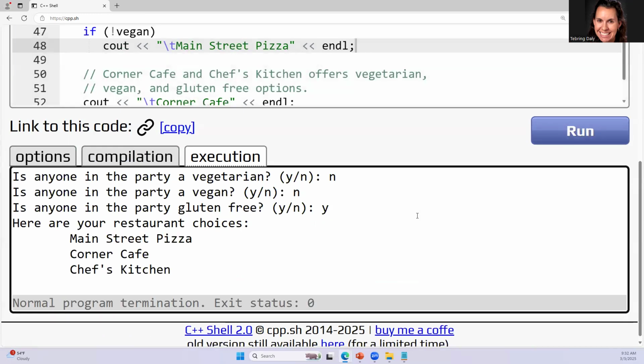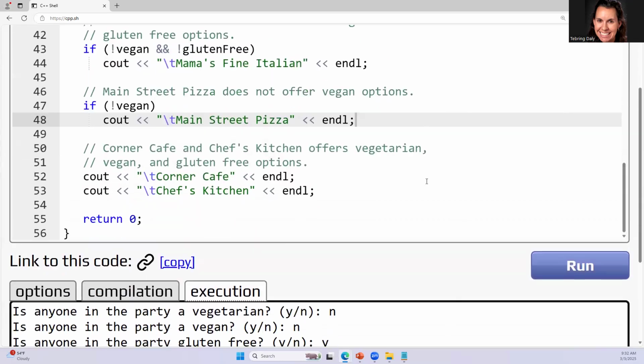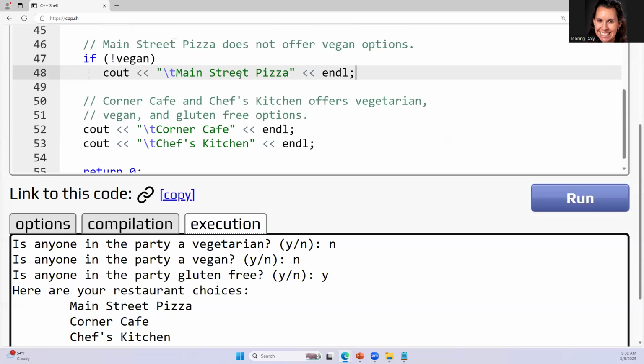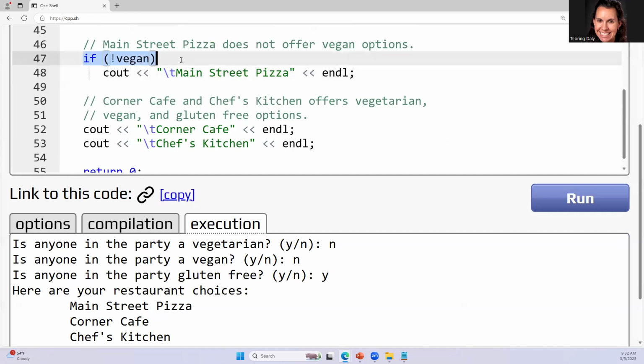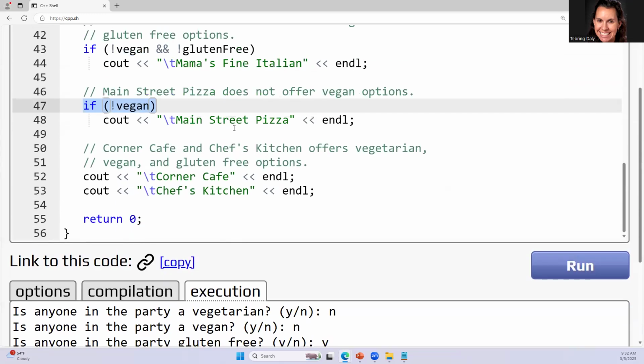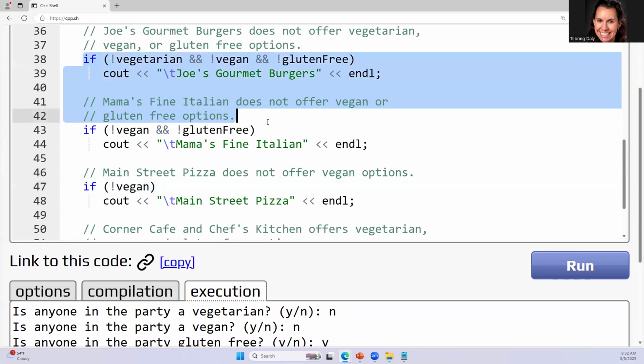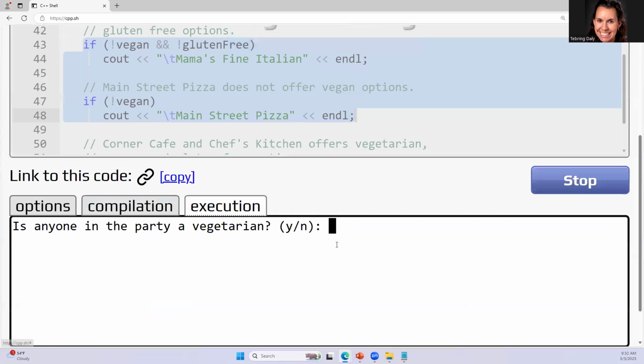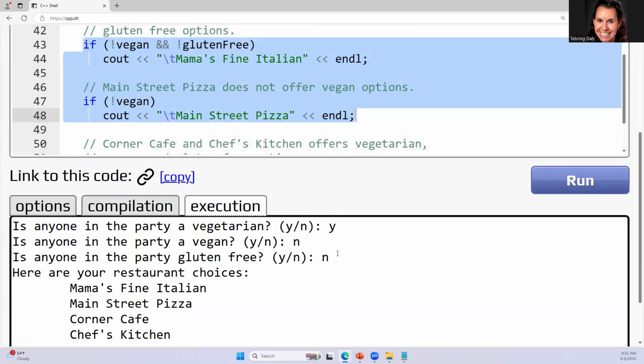So you get fewer options when you're gluten-free. Remember, you always get the last two, but you got the added pizza place because they have gluten-free options. It just says if you're not vegan, then you can't eat there, but you can eat there if you're gluten-free. But if you're gluten-free, you can't eat at these two. So let's try being vegetarian, because as a vegetarian you can eat at the Italian place as well. So what if you're vegetarian, but you're not vegan or gluten-free? Then you get the Italian place.